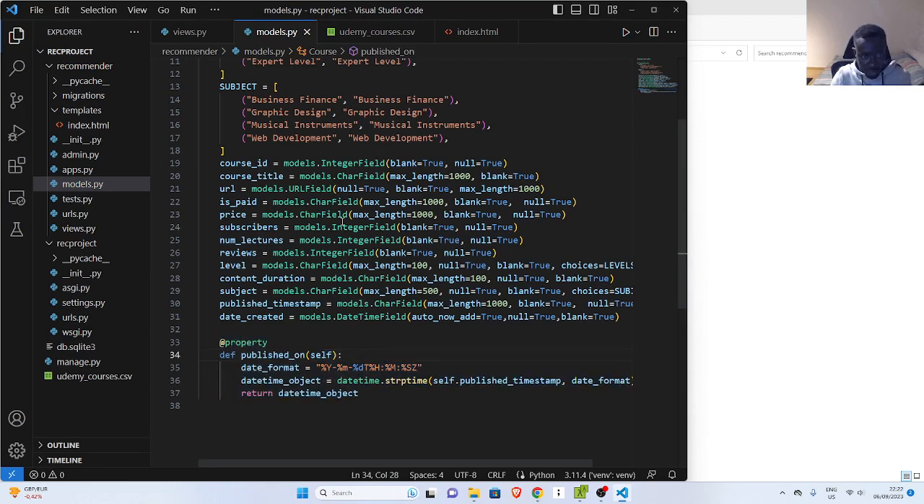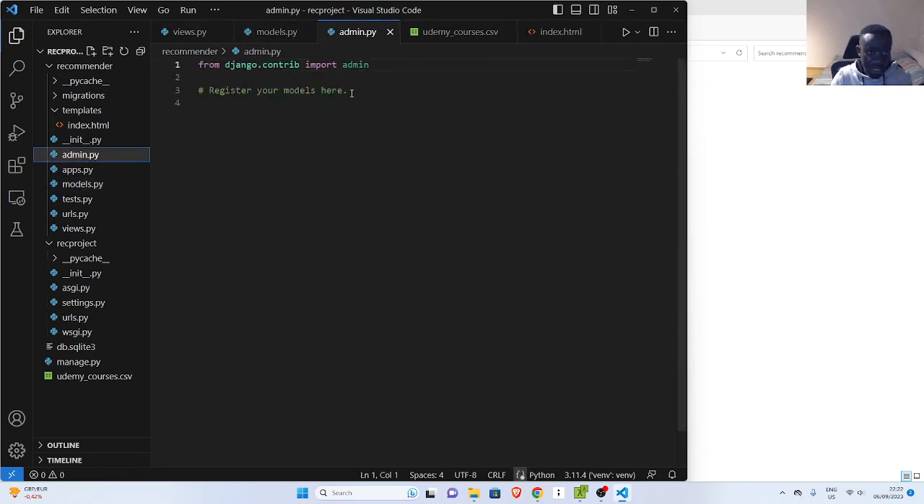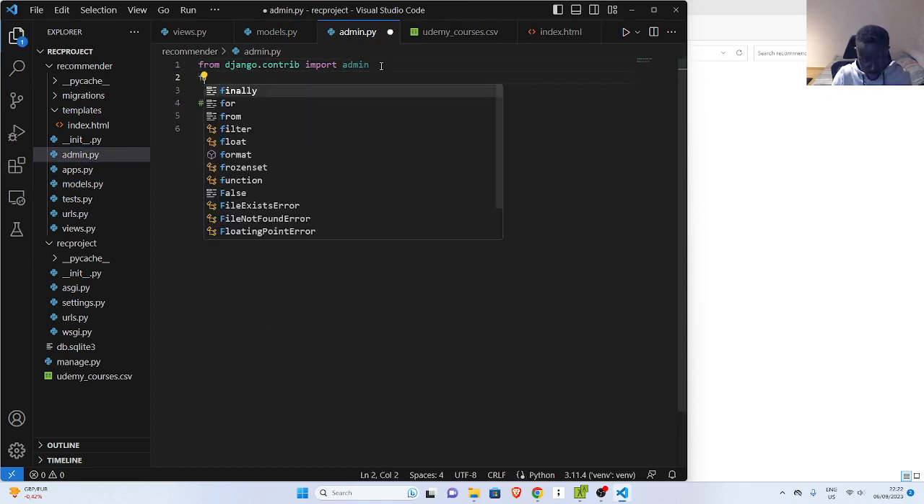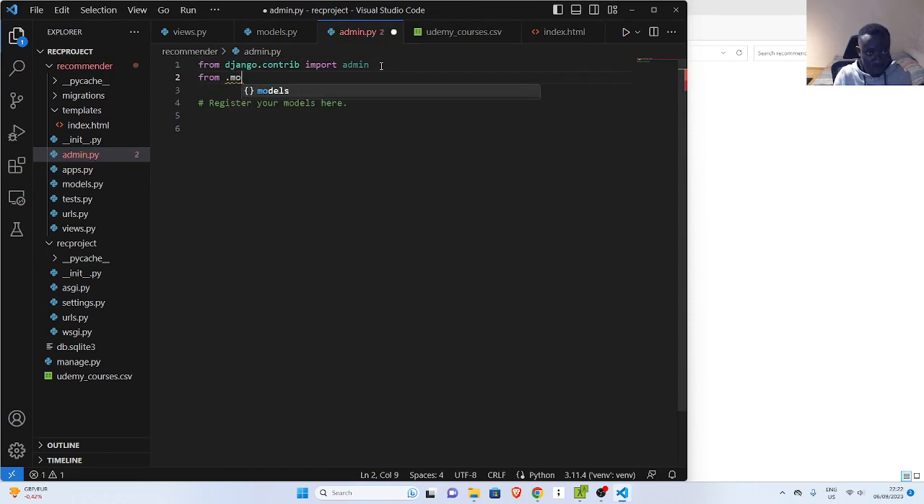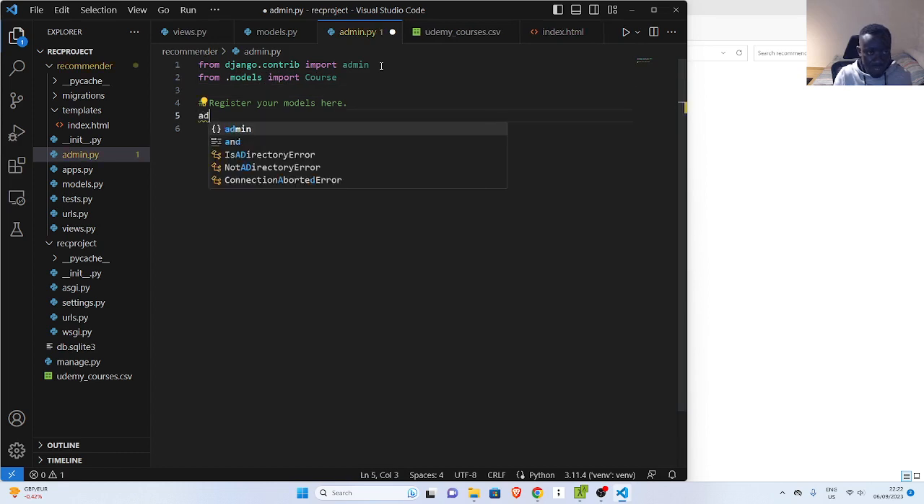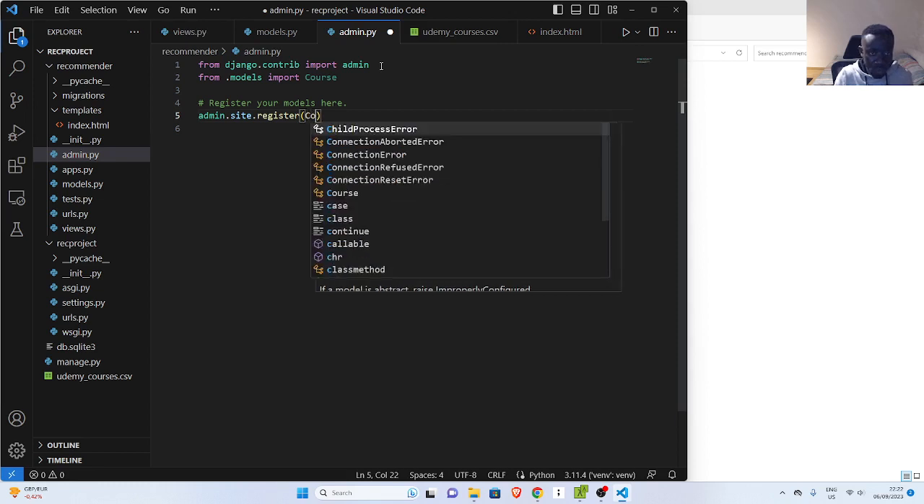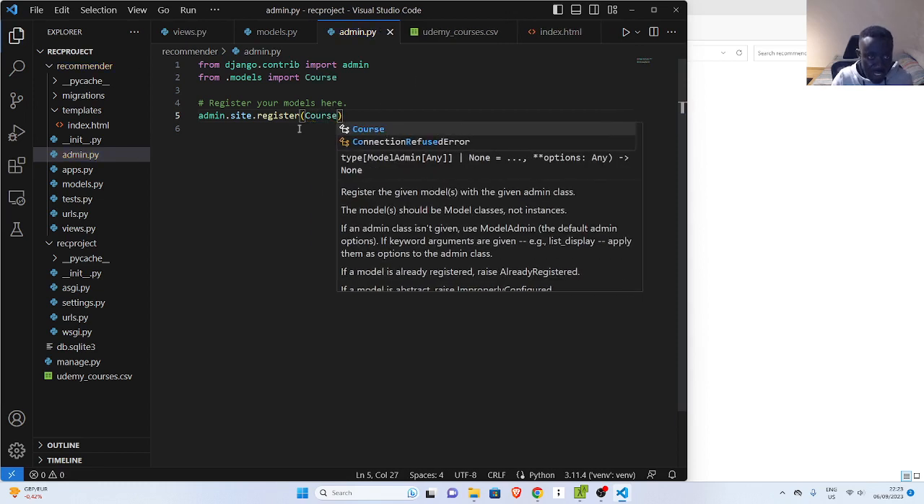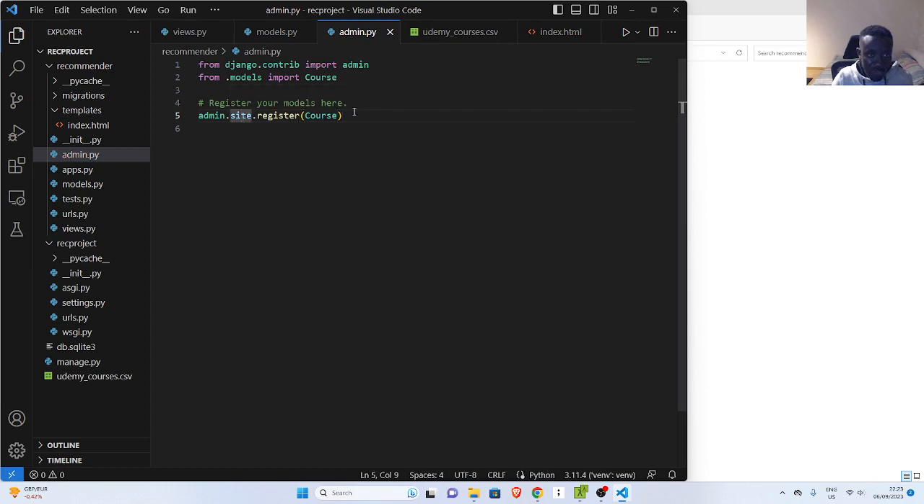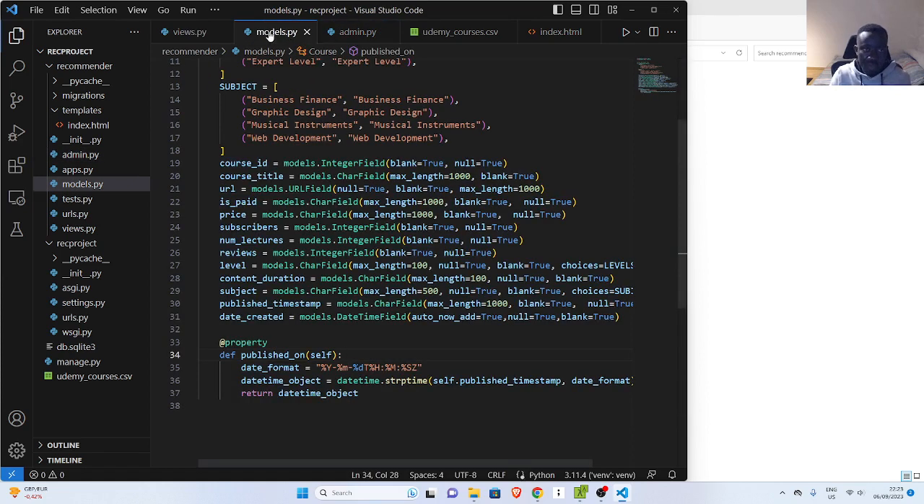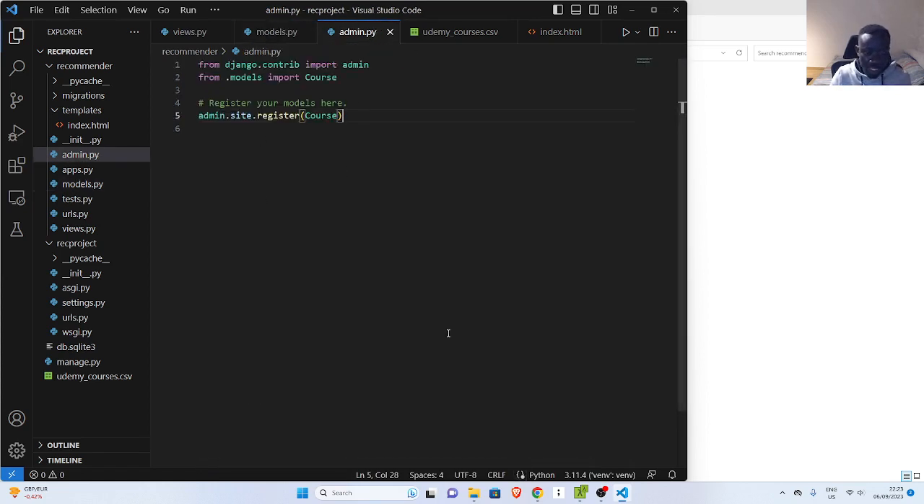Now, how do we connect them together? To connect them, I'll go back to my admin, then I'm going to register them here. So I'm going to go with from .models import Course, and then I need to register it with admin.site.register. The reason we do this is to allow us to see it in the admin session, right? So we are registering it in the admin part of the application so that the admin can actually see what is there.